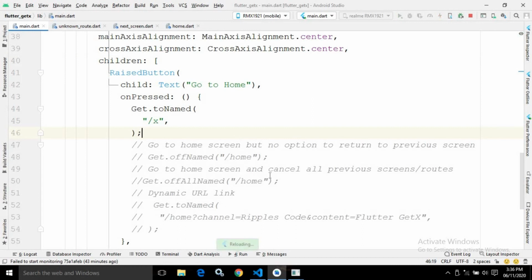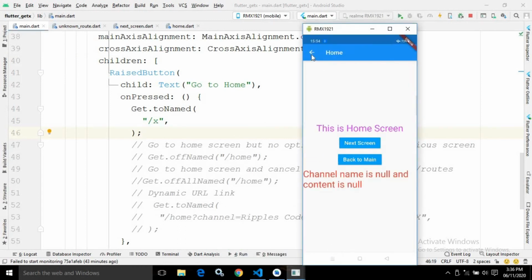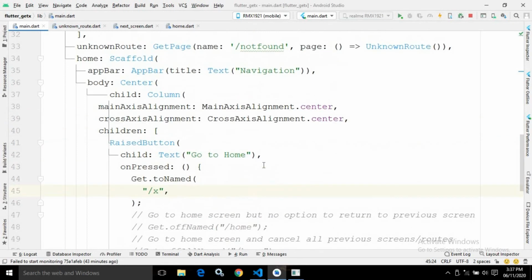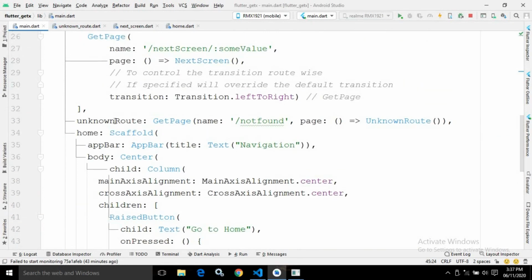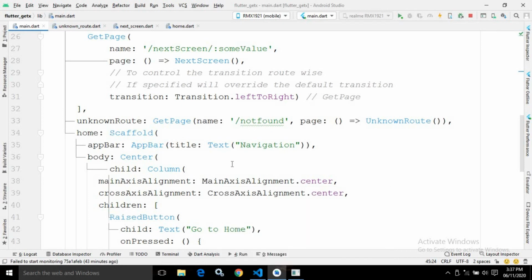Now if I save this, and click on go to home, then you will see the message is coming as unknown route. Why? Because here I have written that if we are navigating to a route which does not exist, at that time automatically this unknown route attribute will work, and we will navigate to which page? We will navigate to the unknown route page. This is all about unknown route.